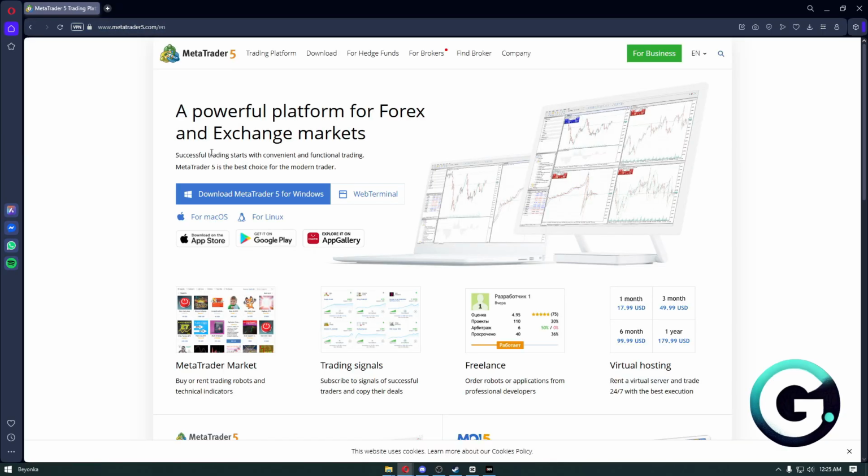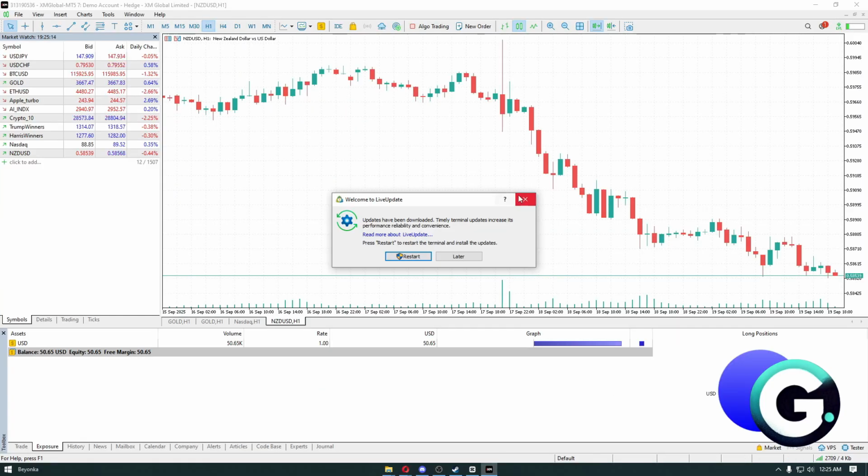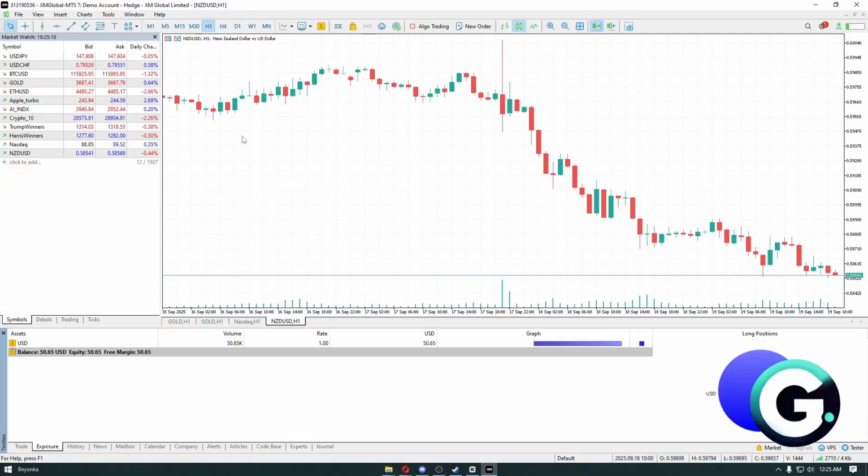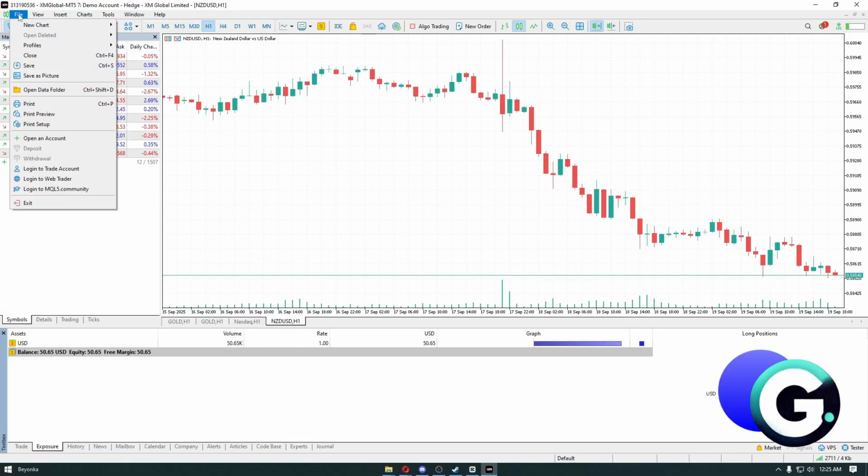And then you want to head over to the official website, which is metatrader5.com. Click on download MetaTrader 5 for Windows or for any other systems that you are using right here. And right after that, we have successfully downloaded MetaTrader 5. So from here, it is extremely simple.